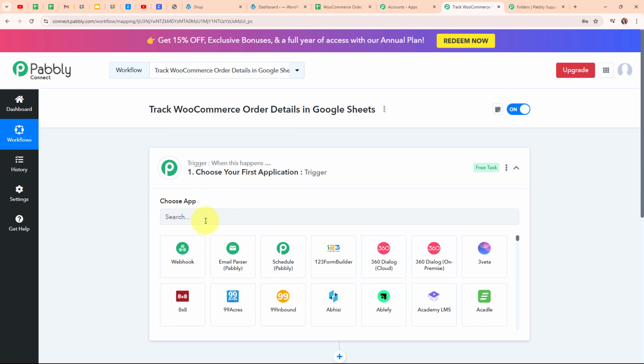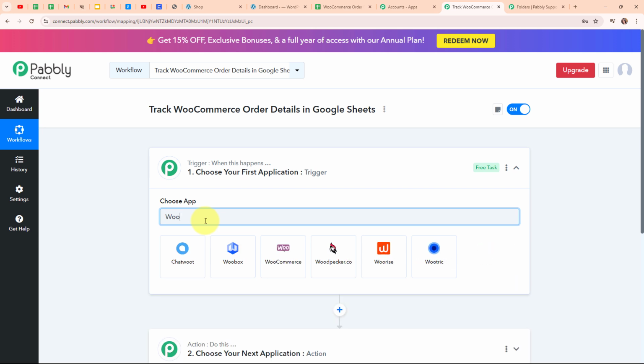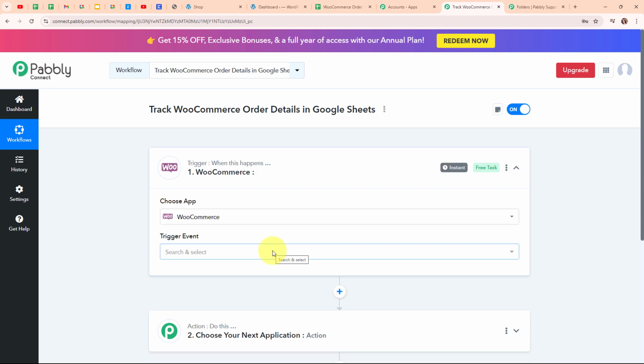So in our trigger step, we are going to select our trigger application as WooCommerce, because I'm using WooCommerce to run my online store. WooCommerce is a free plugin for WordPress that allows you to turn your website into an online store. It's like adding a shopping cart to your site so you can sell products, manage inventory, and accept payments. People use WooCommerce because it's easy to set up, customizable, and works perfectly with WordPress. Whether you are selling physical items, digital products, or services, WooCommerce provides all the tools you need to run a successful online store, making it a popular choice for businesses of all sizes.